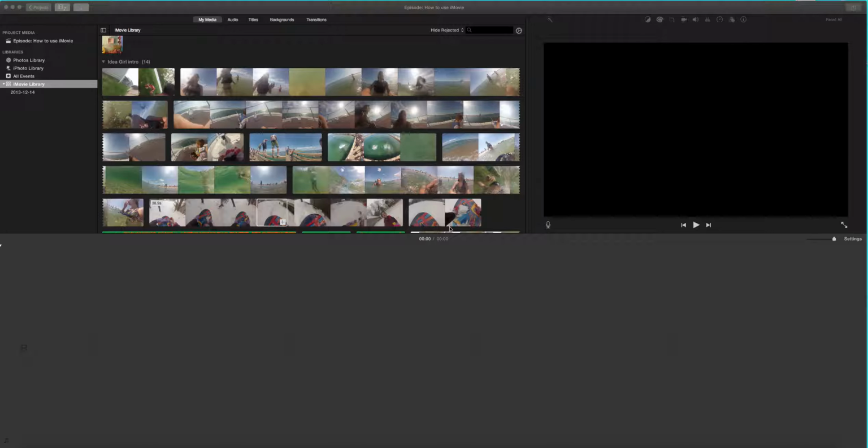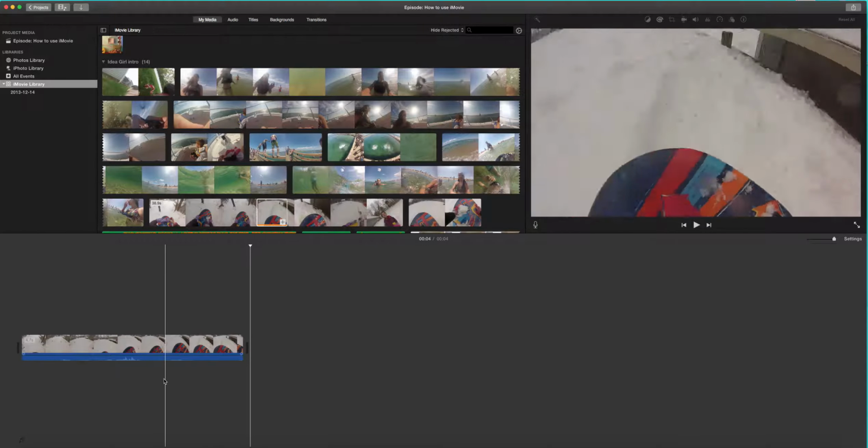Okay, so today's iMovie tutorial, you will learn how to adjust the speed of a clip, how to reverse a clip, how to add a border, how to add a picture-in-picture, and how to add music as well as the titles and transitions. So first, all I'm going to do is add a random clip onto my board.